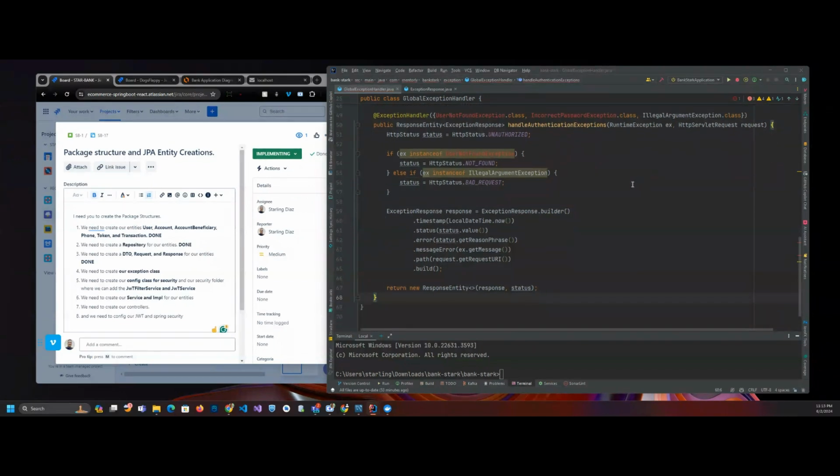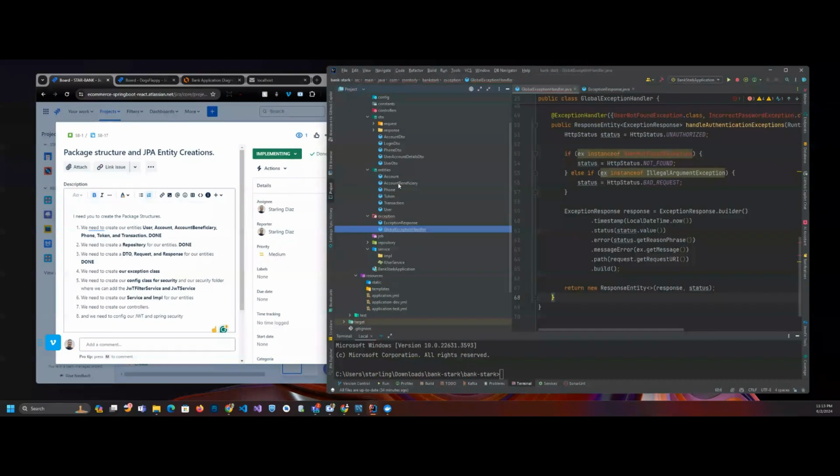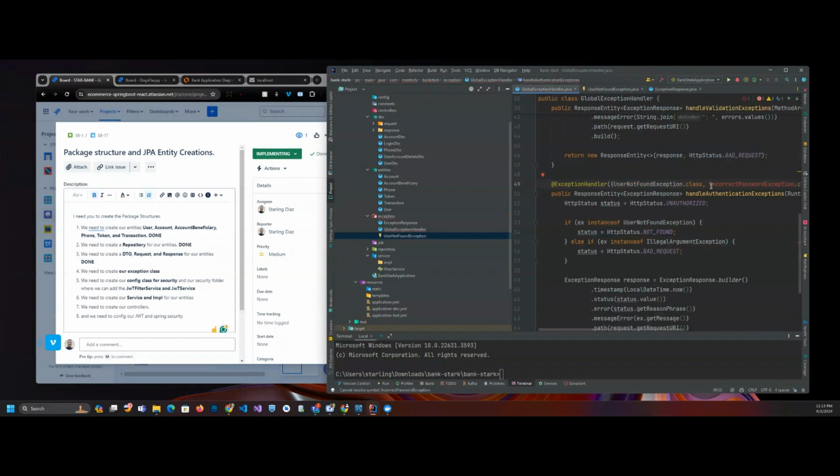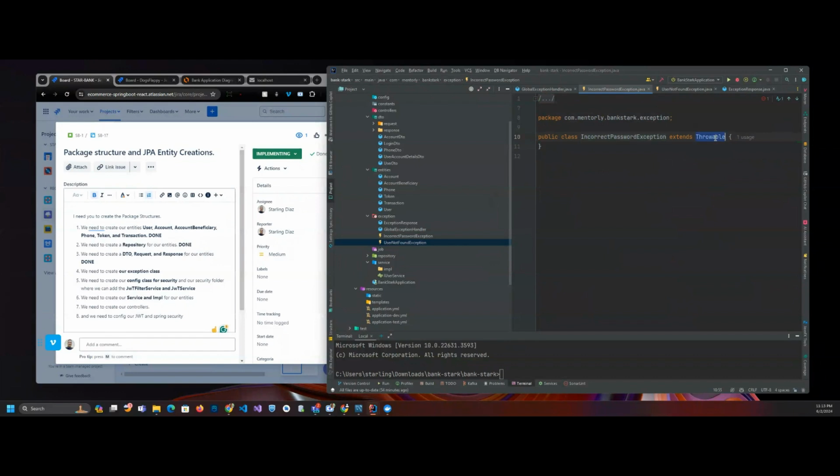One moment. Let me check here. Where is the project here? I'm going to create this class user not found session, and I'm going to extend the runtime session. And here with this we can have, and here we import, and also we need to have here encode password session. We need to create this class, and of course we need to extend runtime session. And of course we need to pass here.